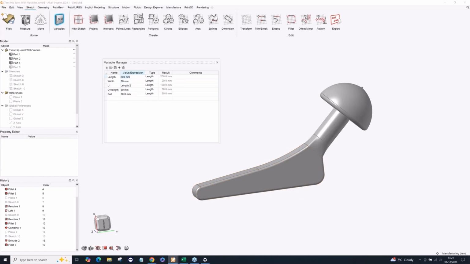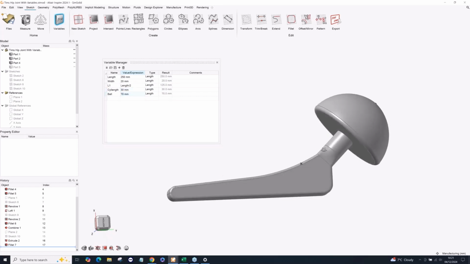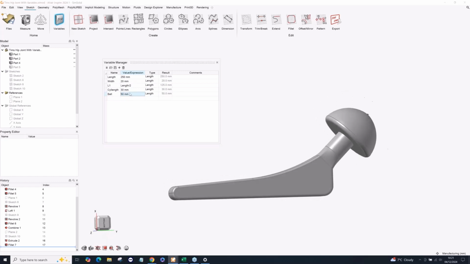So I can quickly change these variables just by my variable manager here. You can see I've just changed the length there of this. Maybe this length here, I want to change that to 30, and this to 70. So really easy to change those directly. So if you are having to update your model, change sizings and things, you can just create your variables and do this within seconds.